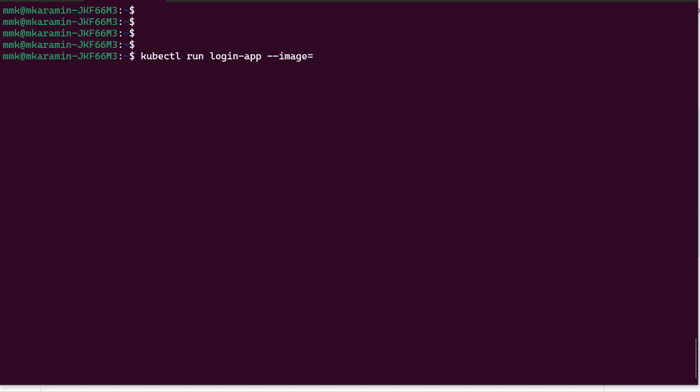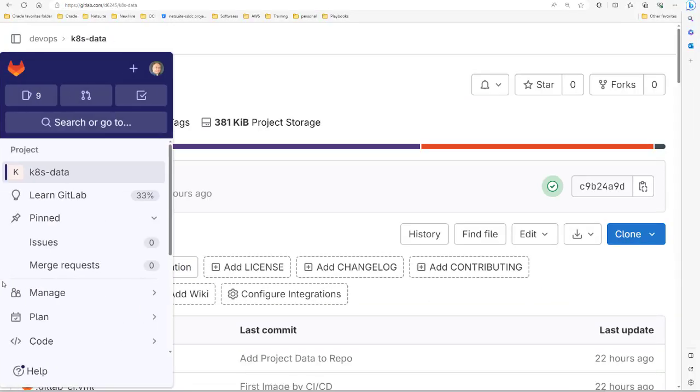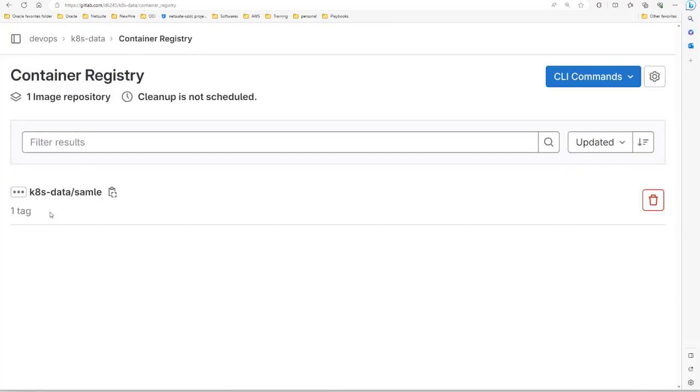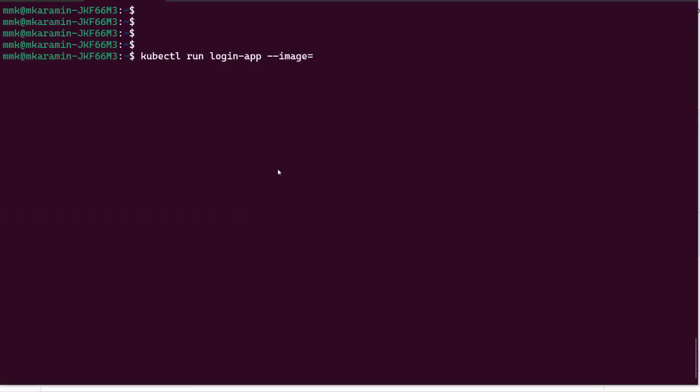So let's go back to gitlab.com. Inside the repository, from the left side under Deploy, Container Registry, you see the image we're going to use. Just click here and copy it. Which tag or version we're going to use, just click here and you see version 1. Let's go back to the terminal, paste it here and type version 1. If I press enter here, it will create a pod with the name login-app for us.